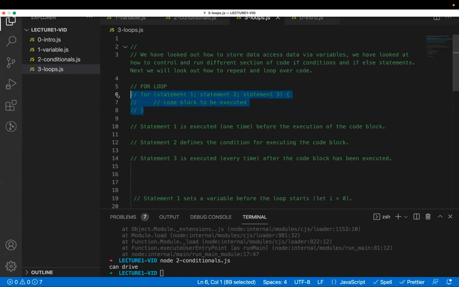And here's the basic syntax of the for loop. We have a for. We have 3 statements in here, separated by semicolons. And then in there is a block of code that's going to be executed a certain amount of times. Statement 1 is executed one time before the execution of this loop. Statement 2 defines the condition for executing the code block. So as long as statement 2 is true, we're going to continue to loop. And statement 3 is executed every time after this block has been executed.